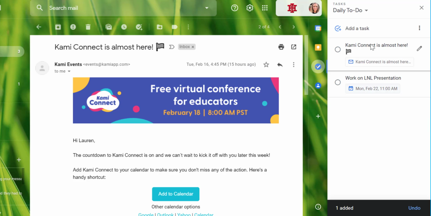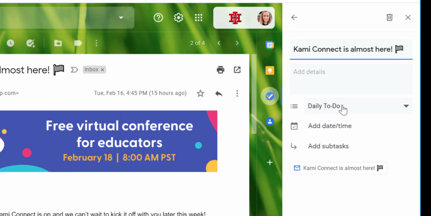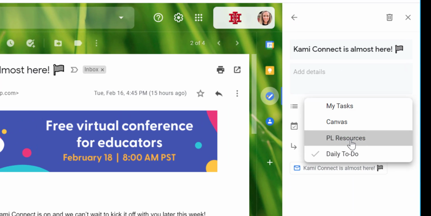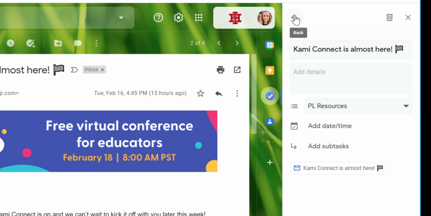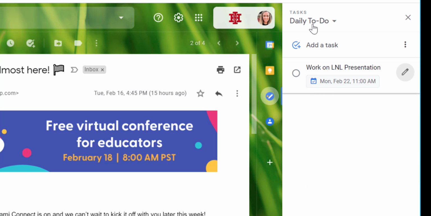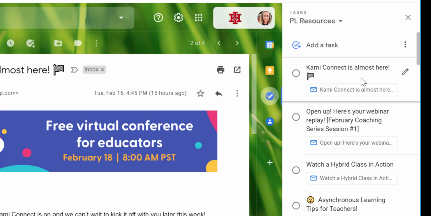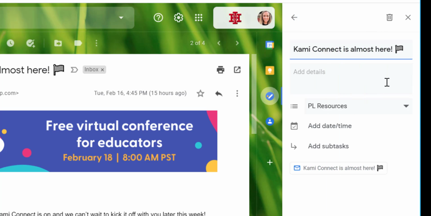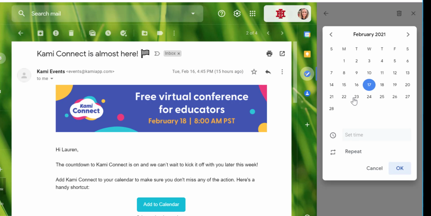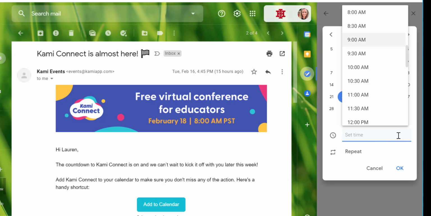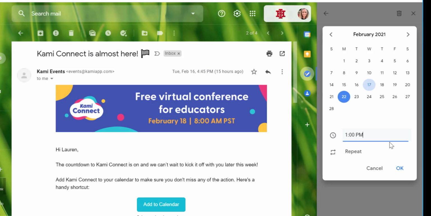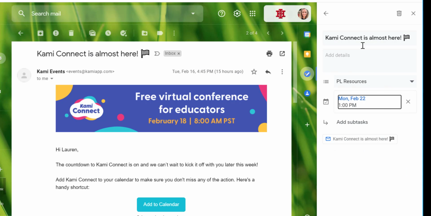Oh, and as you see, it added it to my daily to-do list, but that's not where I want it. So I'm going to edit and change what list that's falling under. In this case, professional learning resources. So when I go back, that's gone. And when I go to my professional learning resources, there you see it. So here's the magic. When I edit and add a date and time to this email, so let's say I'm going to do this at 1 o'clock on Monday and press OK.